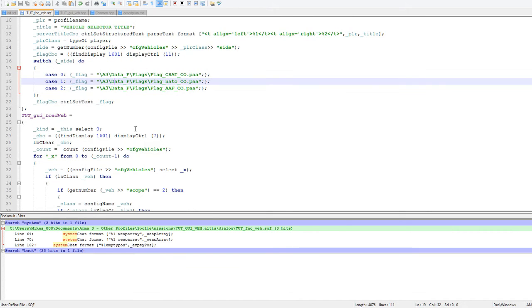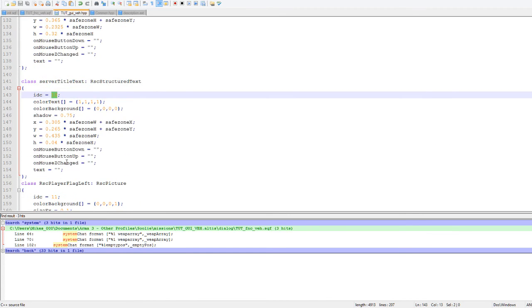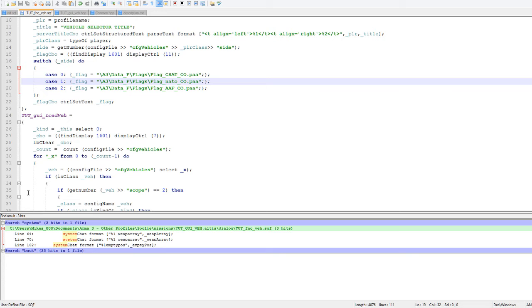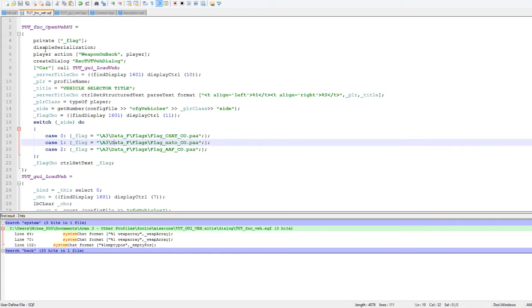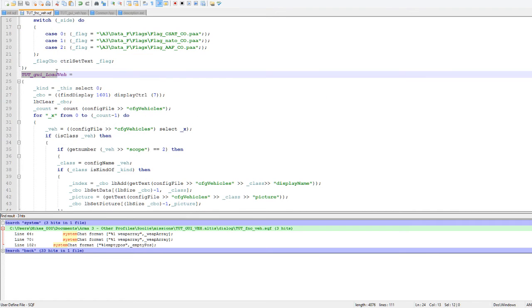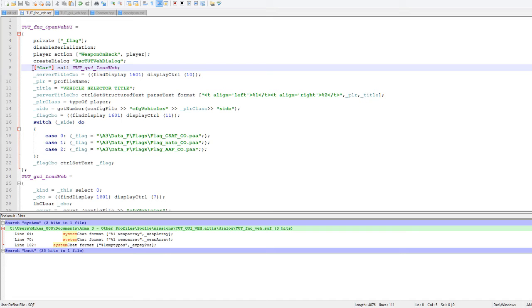Alright, now tutorial GUI load vehicle. See here that on the vehicle list, on LB selection changed, spawns this function, tutorial GUI vehicle info. So that's this here. Oh, I'm sorry, this is load vehicle. That's from, this is on the buttons, and also when we open it up.